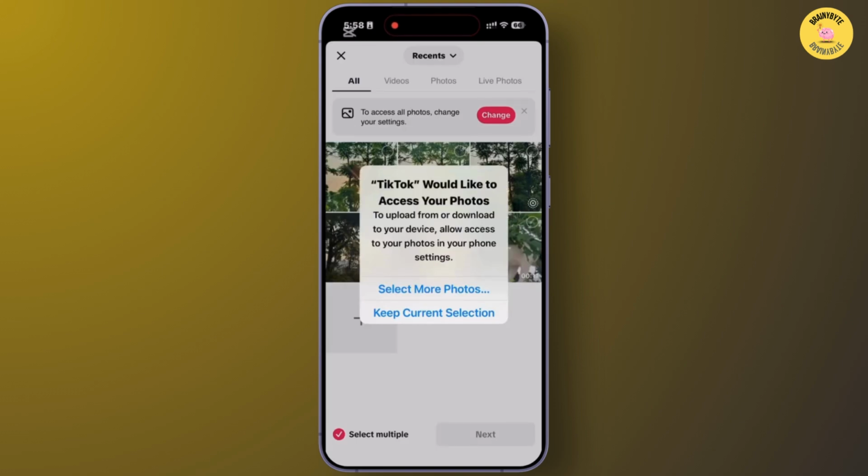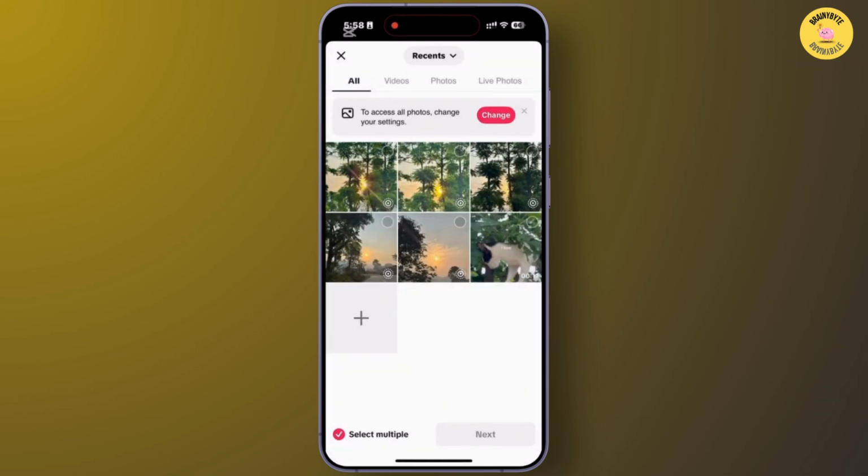Okay, so from this interface, you'll have to choose the video which you want to add on TikTok. So I will choose this one. Alright, so after you choose it, tap on next at the bottom right corner.